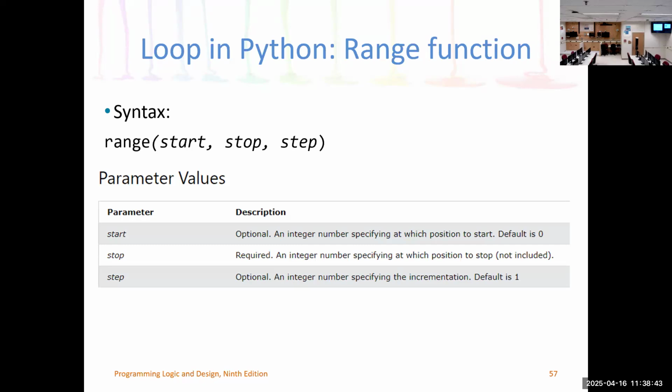And stop, it's required. It is the only one required in the range function. And step here, again, it's optional. It's an integer number specifying the increment here, right? By default, it's number 1. Right? So that means if I put the range here, and I put number 1, I put number 20, and I put number 2 here. What do we mean here? If I print this one here, how many times do I do it? If I use the range function, I have the start of number 1, I have the stop of number 20, and the step here is number 2.